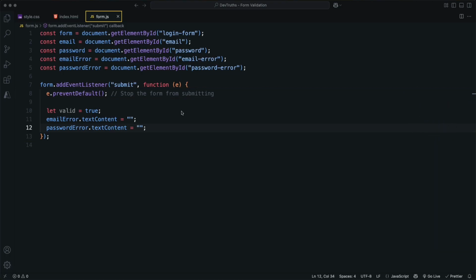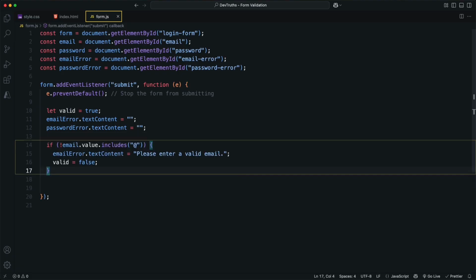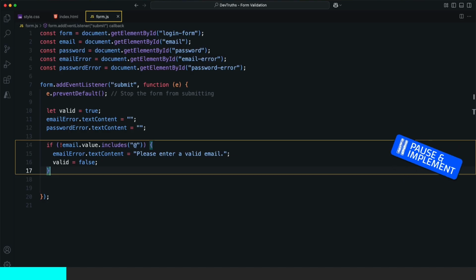With that, we can now include some validation logic. First, if the email doesn't include the @, then what we want to do is simply load the email error text content with please enter a valid email, and then we're going to set valid to false. Please pause and implement.